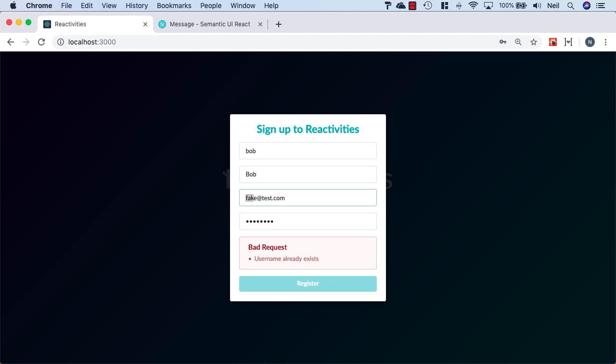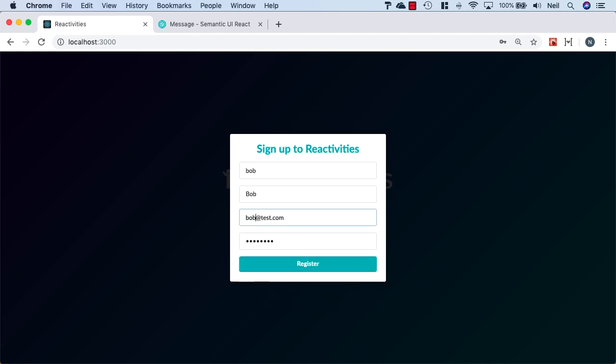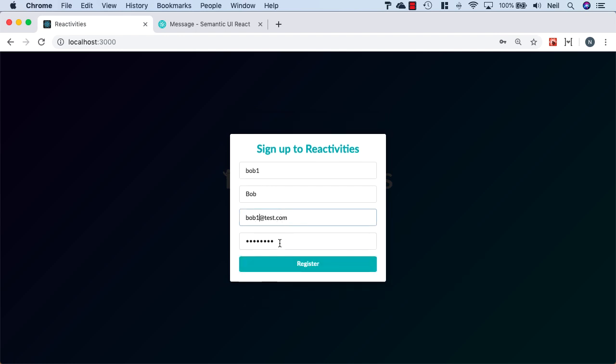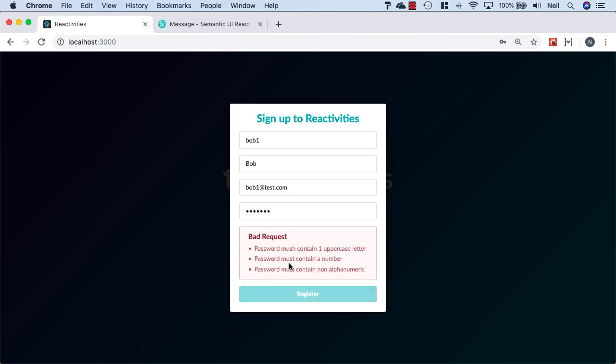And if I say bob@test.com and change the username, then what I should see is that the email already exists. And if I change the email and make the password a weak password, then we get all of our different error messages displayed on here as well. And it would be a good idea to test that we can actually create a new user and be redirected as well to our activities page.